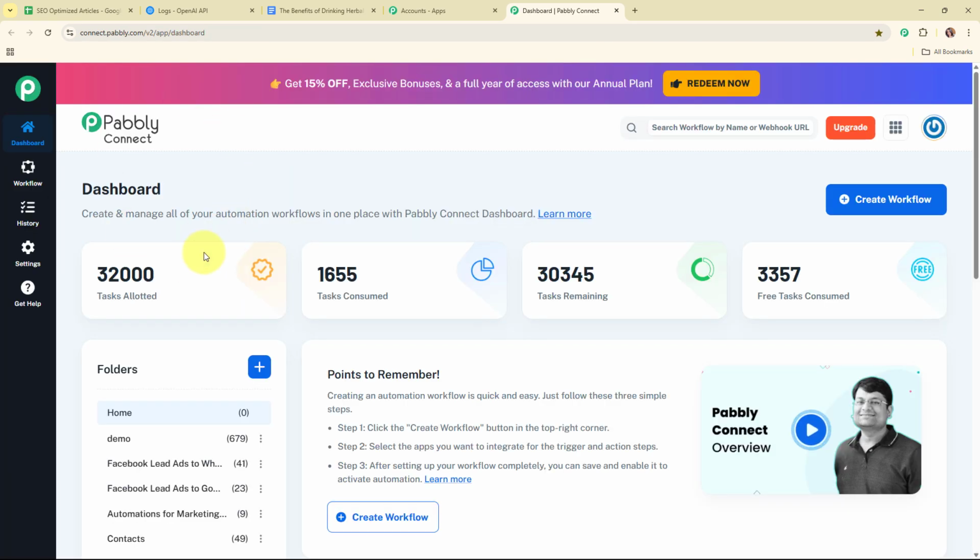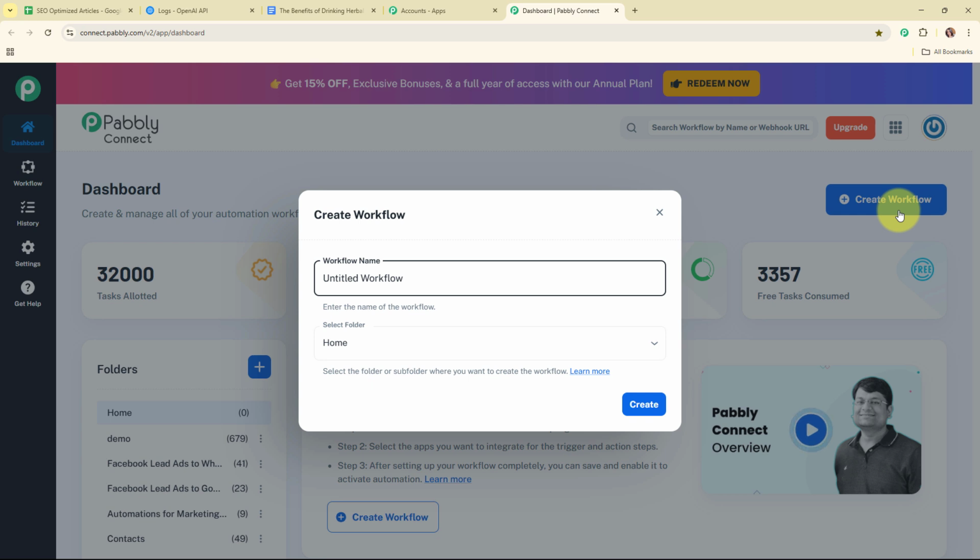Now this is the dashboard of Pabbly Connect, and here to build my connection I need to create a workflow first. So for that here I'm going to click on this create workflow button given on the top right corner. Now here in this create workflow dialog box I have to give a name to my workflow. So here I'm going to give the name as generate SEO optimized articles using AI agent.